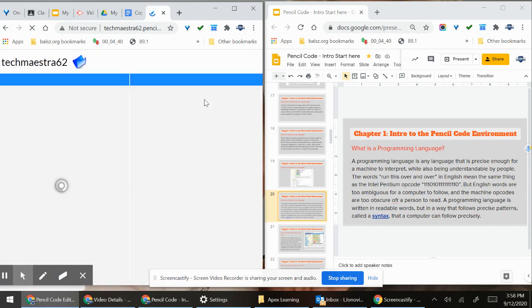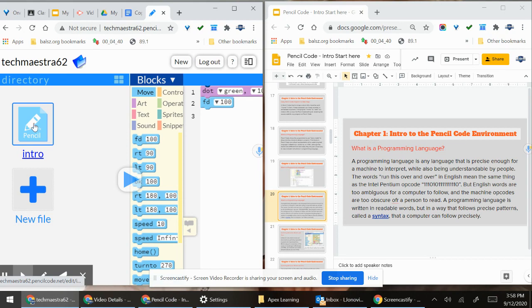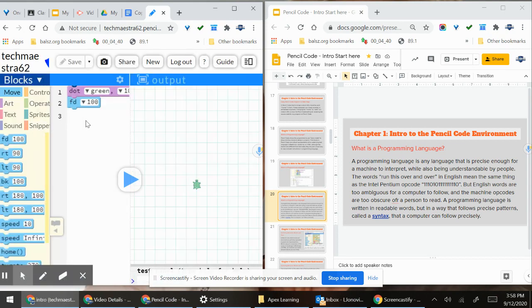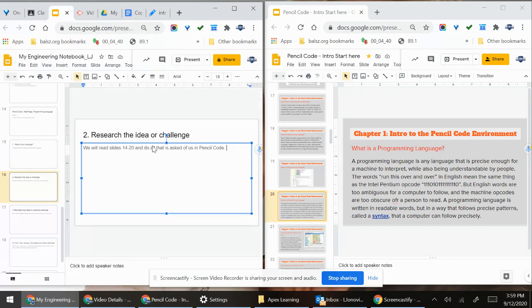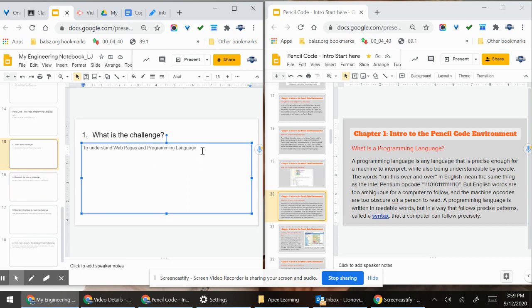All right. So you go to that one there. Okay, you see where I went there? You're going to have both of these right across from each other. So you're going to go back here. You'll read slides 14 through 20 and do all that is asked in Pencil Code. So let's go back up here to slide 15. After this, what is the challenge? Open up pencilcode.net and sign in.